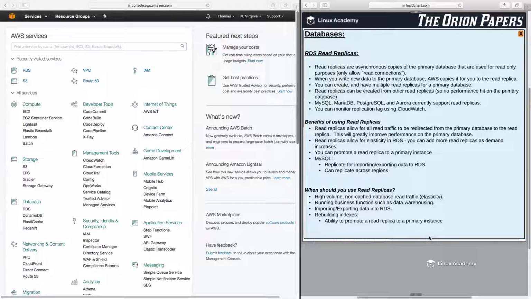Well, read replicas allow for all read traffic to be redirected from the primary database to the read replica. This will greatly improve performance on the primary database. Read replicas allow for elasticity in RDS, so you can add more read replicas as demand increases. You can also promote a read replica to a primary instance. So what exactly am I talking about here?